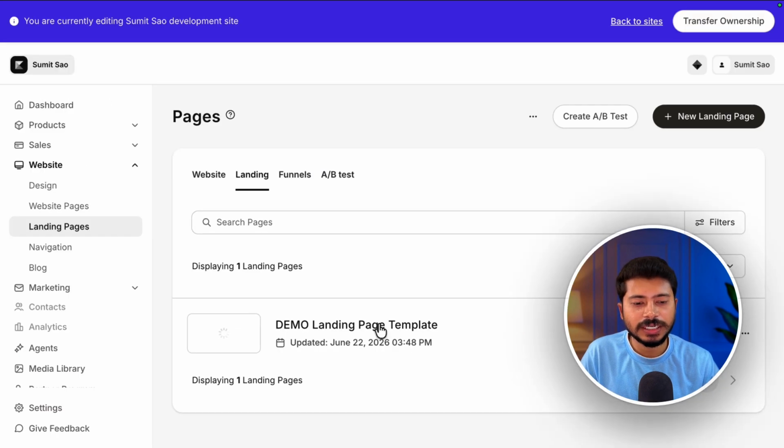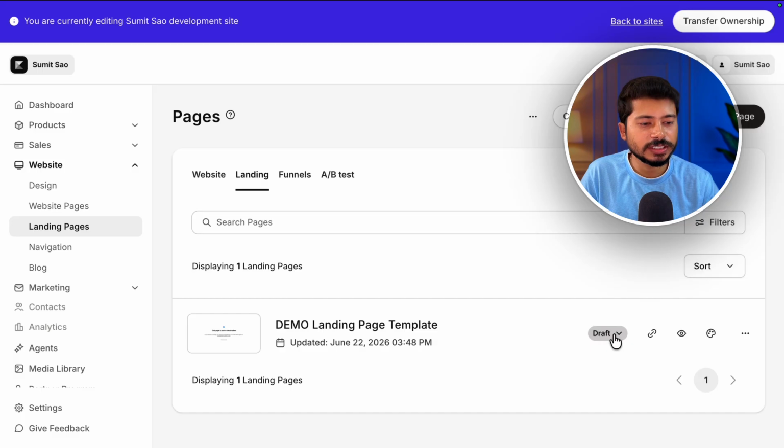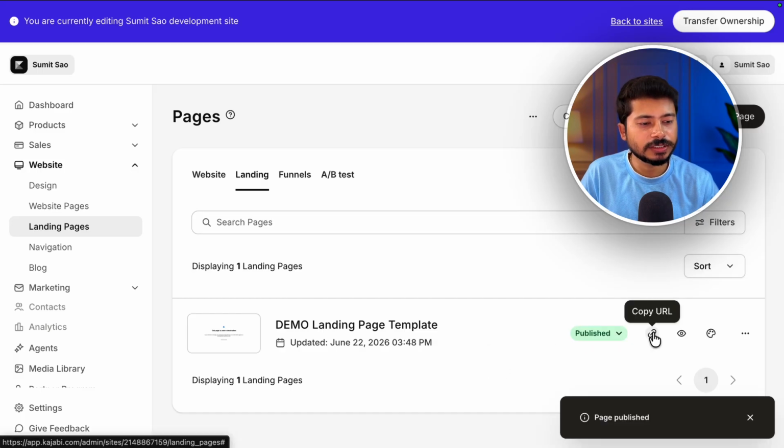So as you can see, the demo landing page has been created successfully. It is in draft mode. If you want to publish it, then you can publish it, and after that you can share this particular URL with your audience so that they can visit your landing page.